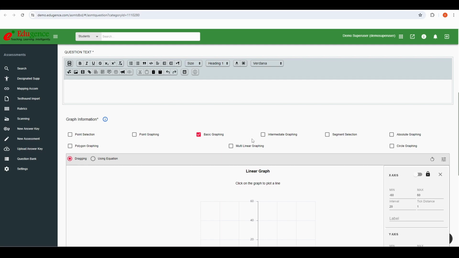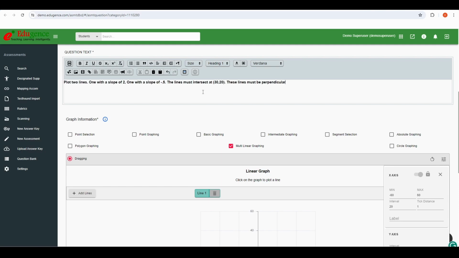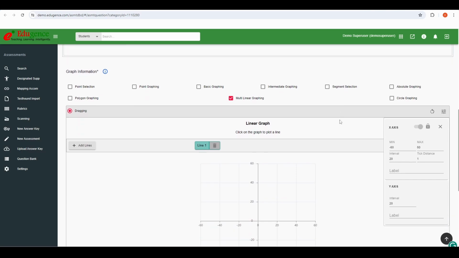Now onto the next graphing question type, multilinear graphing. Here we will use the question: plot 2 lines, one with a slope of 2 and one with a slope of -0.5. The lines must be perpendicular and intersect at 30, 20. Next, we will adjust the graph and settings and add the lines.